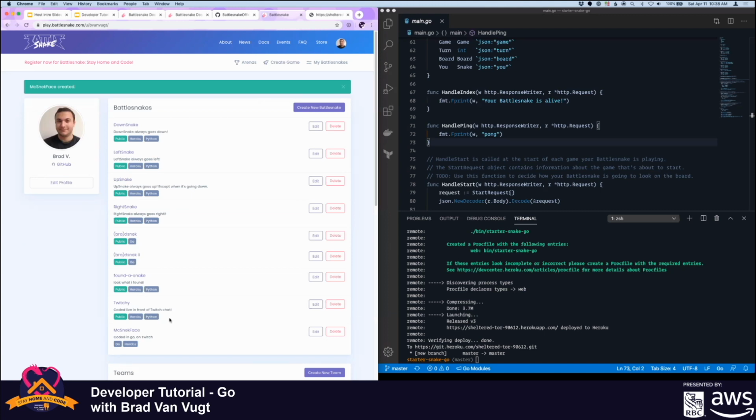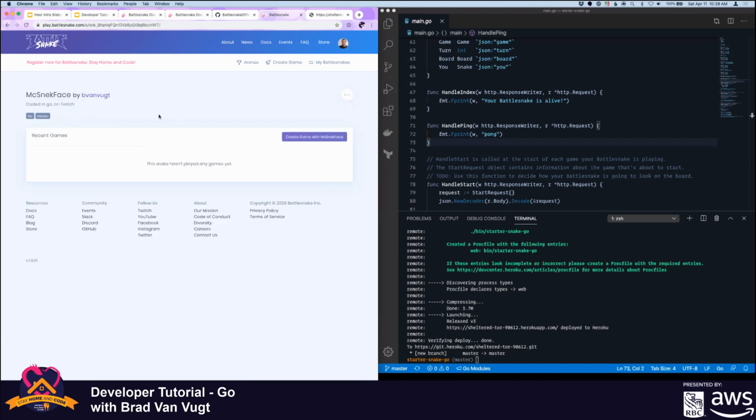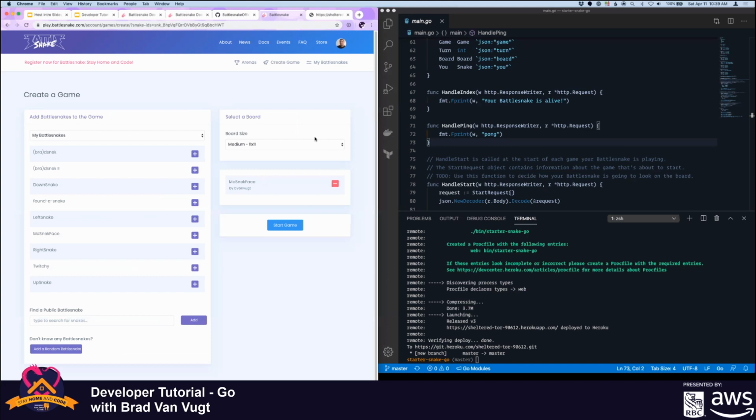You'll see the snake shows up in my list here at the bottom, McSnack Face. It says coded in Go on Twitch, and I've got my Go and Heroku tags there. I can go into the snake, and it says I haven't played any games yet, which is great, because I just made it, so obviously I haven't played any games. Let's go create game. This automatically goes to the game creation, and I can see McSnack Face is already added.